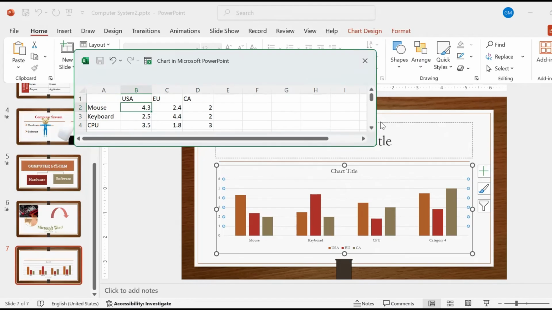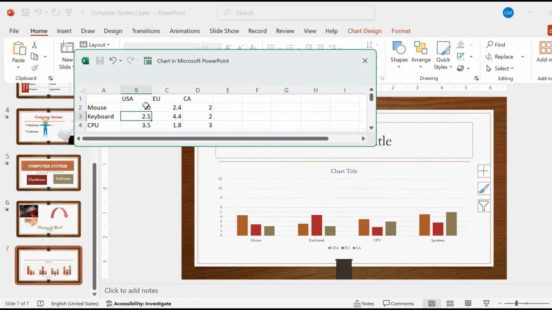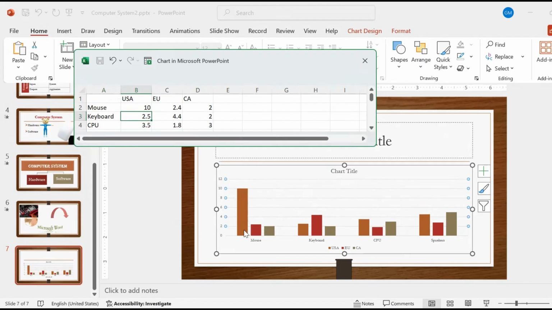You can add more data. If you go down, you can find more rows to add more data. Everything you will edit here will be applied on the chart. If, for example, I change this to 10, there will be a change in the chart representation.